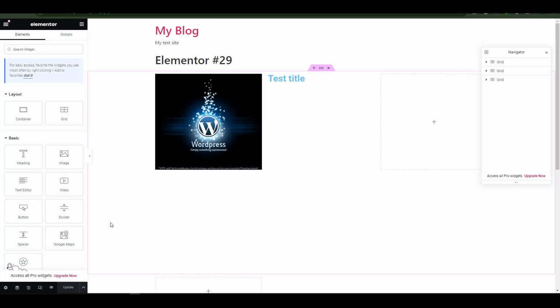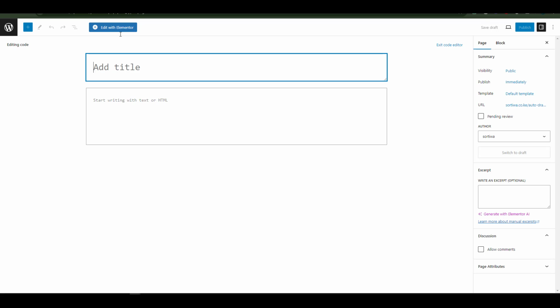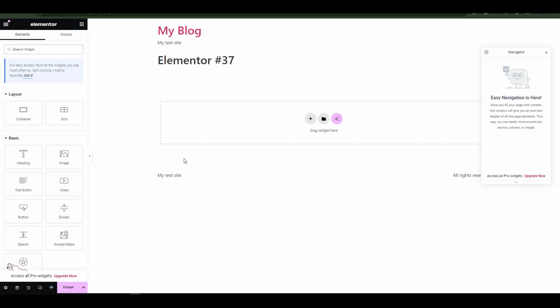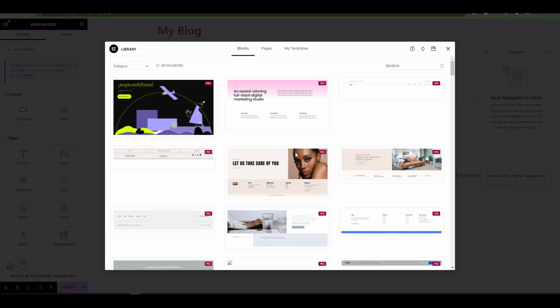So anytime I want to duplicate this particular page as my template, if I am on my WordPress dashboard, I'll just select New Page, and from the editing window, I'll select Edit with Elementor. Now on this page that I want to customize, now copying the template page I had already saved into this new page, I'll navigate into the add template option, and from the different blocks that are available, I don't want to use the blocks or the pages, I'll select my templates.